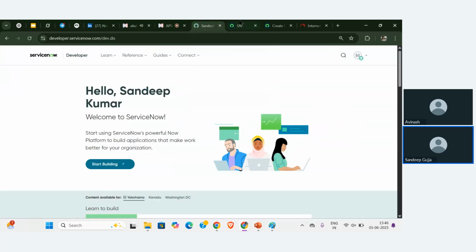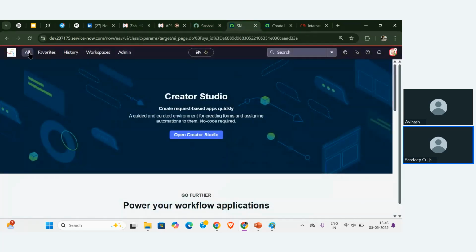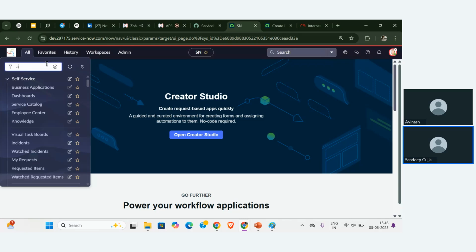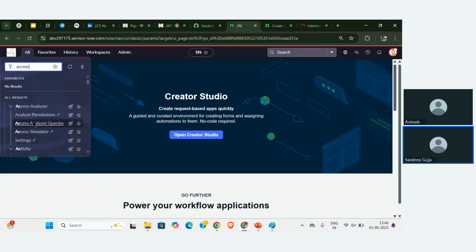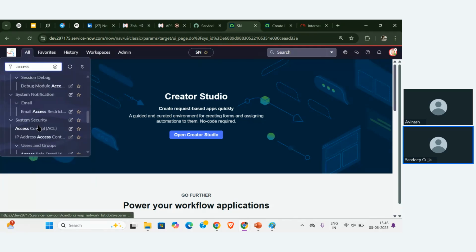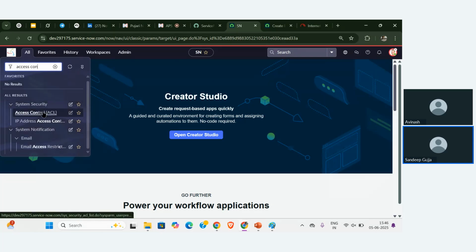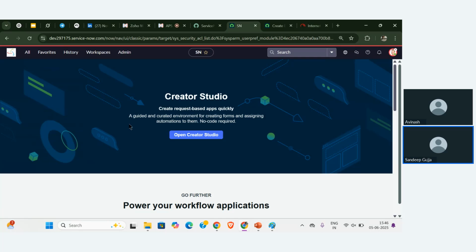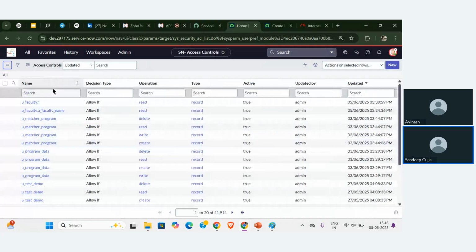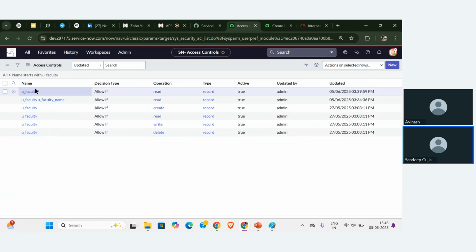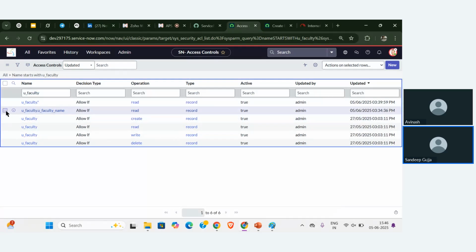Okay, I'm just deleting these ACLs that I created, and let me help you to see what is happening once again. So where are ACLs? Access control. Just go to the filter navigation and search for access controls. Here, as coming to our scenario, guys, I want to restrict the fields for different users.